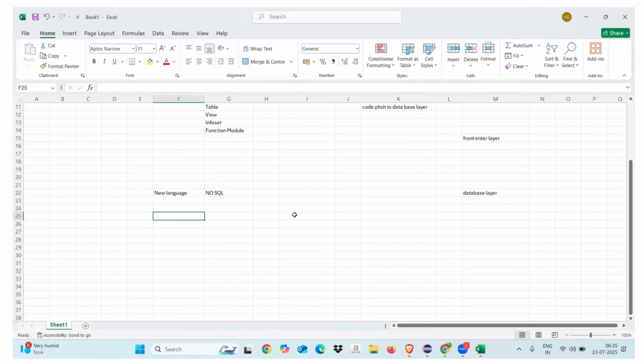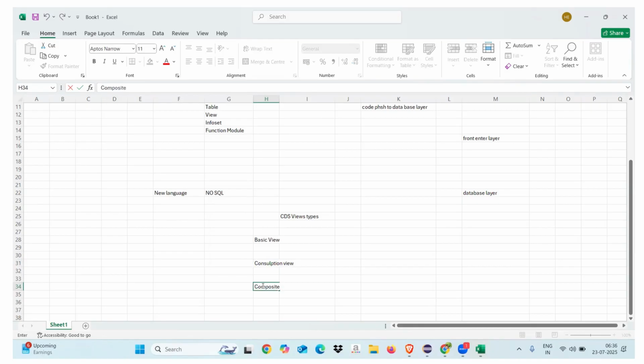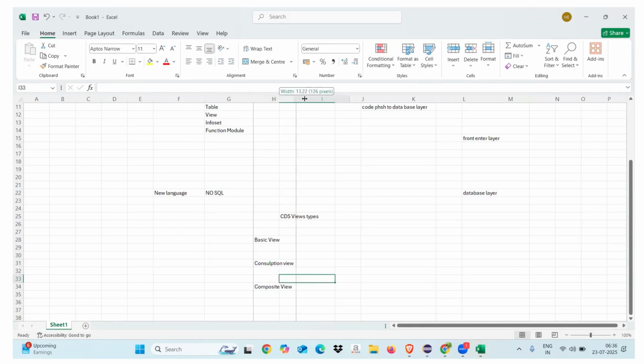Basically, CDS views are of three types: basic view, consumption view, and composite view. So we have three types of CDS views.